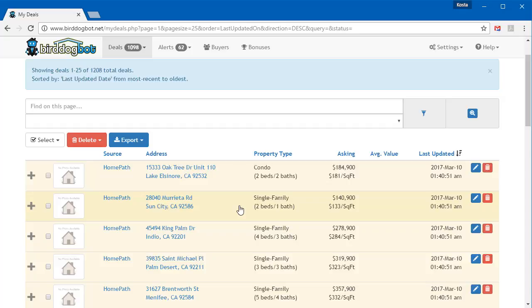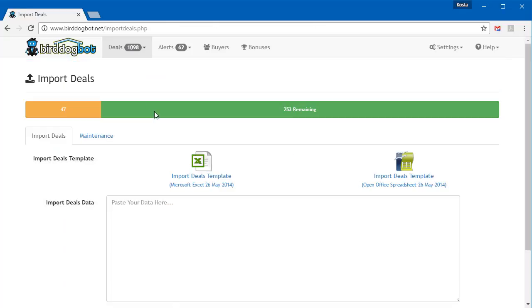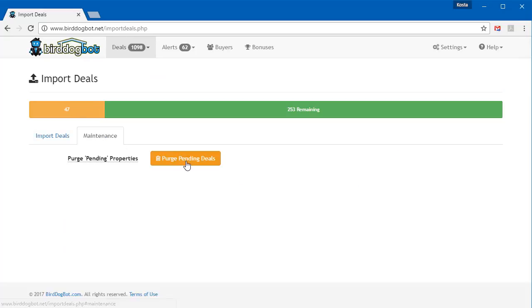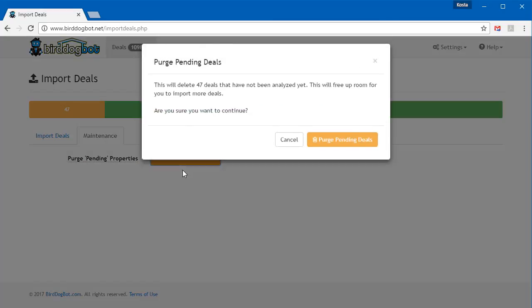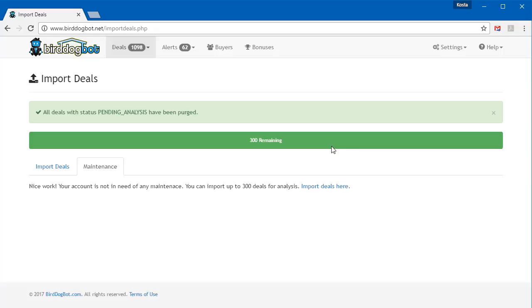If you want to replenish your import quota, simply go back to the Import Deals page and go over to the Maintenance tab, and simply click on the Purge Pending Deals button. If you also had some imported deals that were analyzed that turned red, in other words, they were not a deal, you'll also have a red button there, which you could use as well to purge some more deals and thereby fully replenishing your import quota.